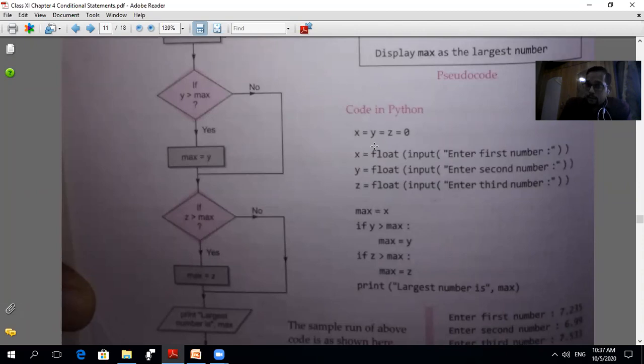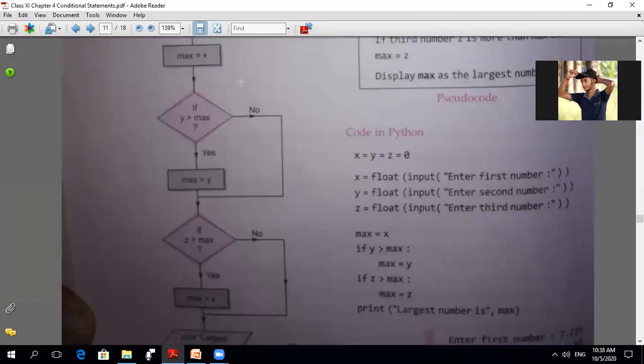ठीक है. Float input enter first number and assign this value in variable x. Similarly, float input enter second number, assign this value in variable y, and then float input enter third number and assign this value in variable z. Then max equals to x. तो फर्स्ट लाइन जो हमने यहाँ लिखी थी max equals to x. Look this flow chart also. Max equals to x means whatever value is given in x, assign in variable max. So may mark this. Now this time x is a maximum value.